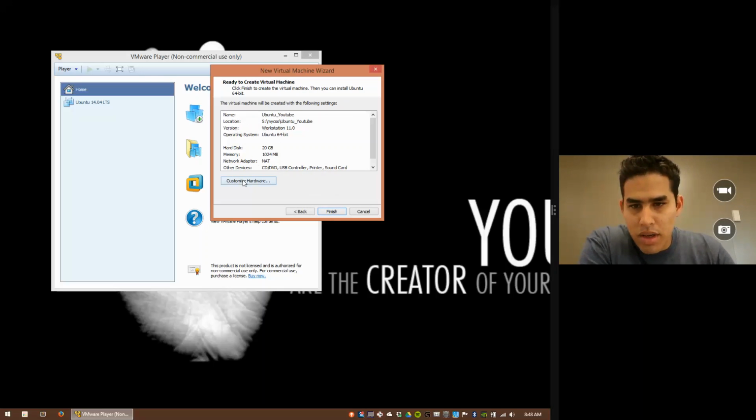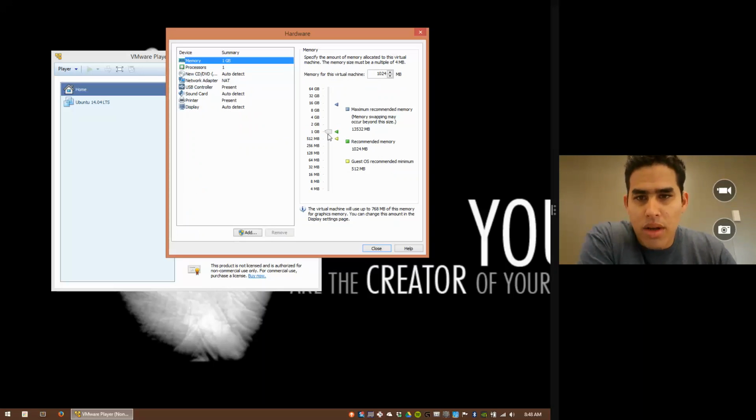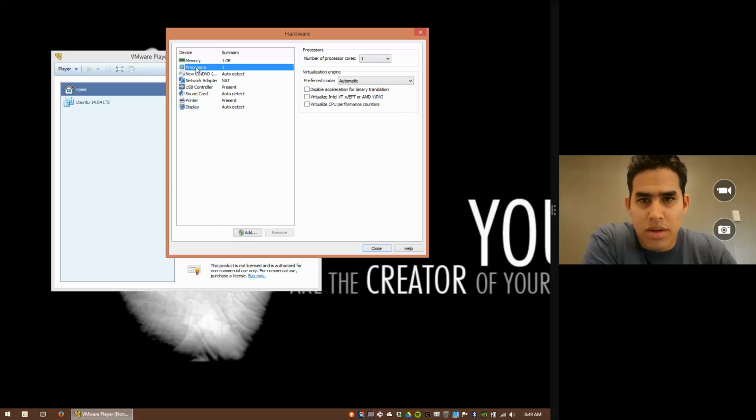So here you customize your hardware. It gives you 1 GB RAM, one processor, and all that stuff. What I recommend, as you see here, is that this is the maximum recommended memory, which is the full memory that you have on your computer. What I recommend is just take half, and if you have 4 or under 4, just get 1 or 2, no more than that, please. It will get really slow, but remember, just half. For the purposes of this video, I would give it 1 because it's just a demonstration.